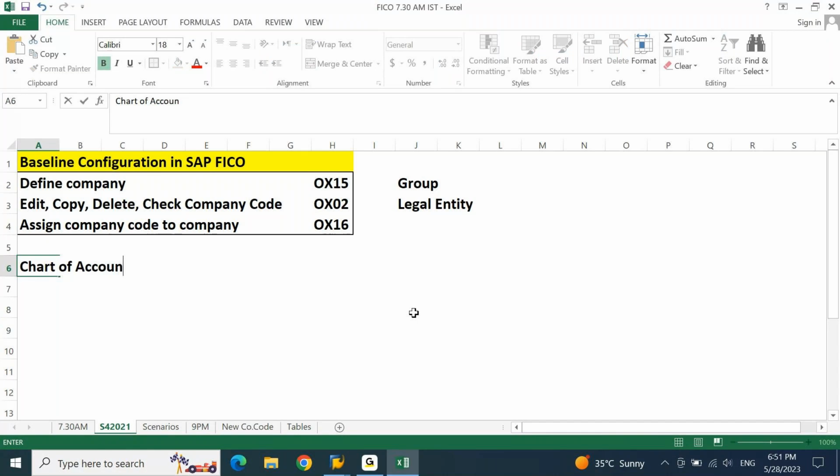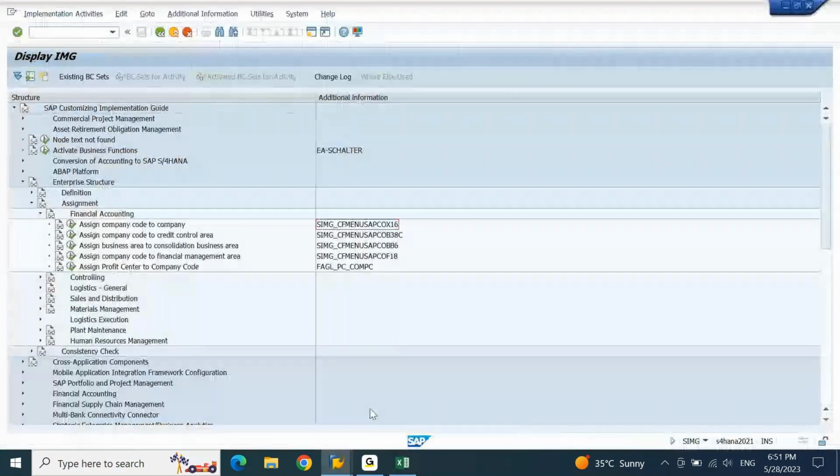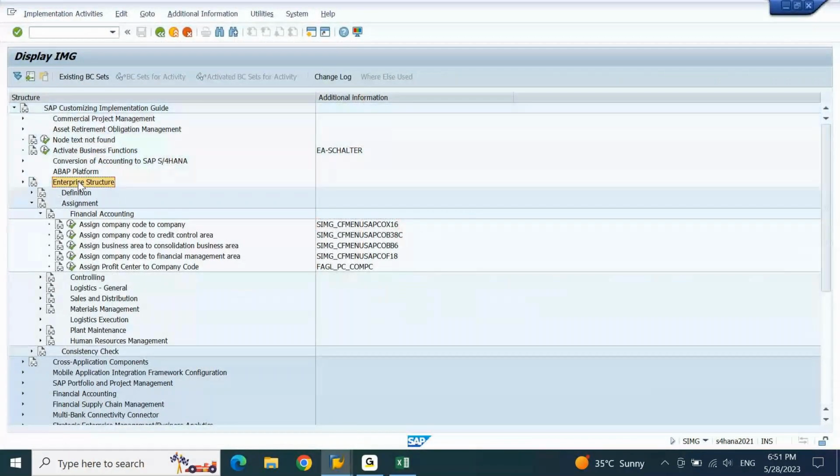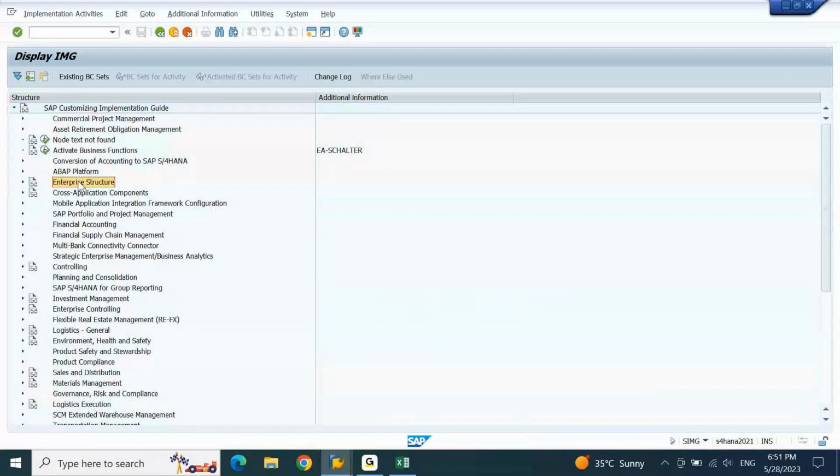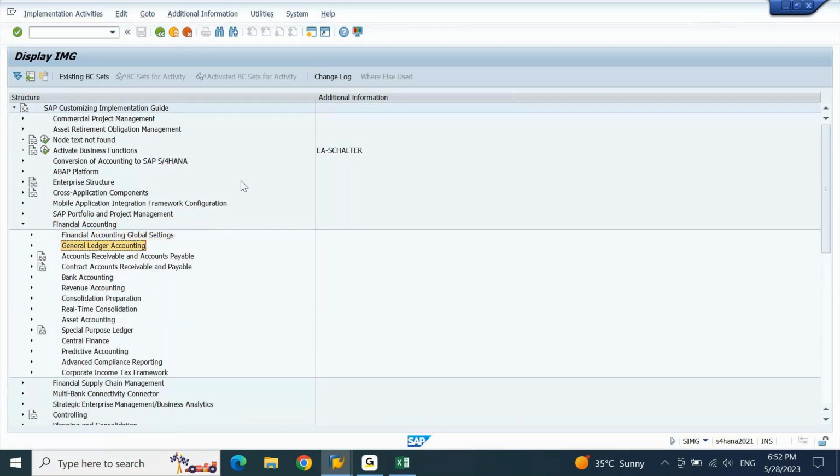Next, you have to talk about chart of accounts. In chart of accounts, there are certain settings that we will have to perform. If you want to go to chart of accounts, you will have to go to financial accounting. Once you define a company, define the company code, and assign your company to the company code, then our enterprise structure is completed. Once the enterprise structure is completed, the next configuration is all about financial accounting. Go to financial accounting, where we have to talk about chart of accounts.